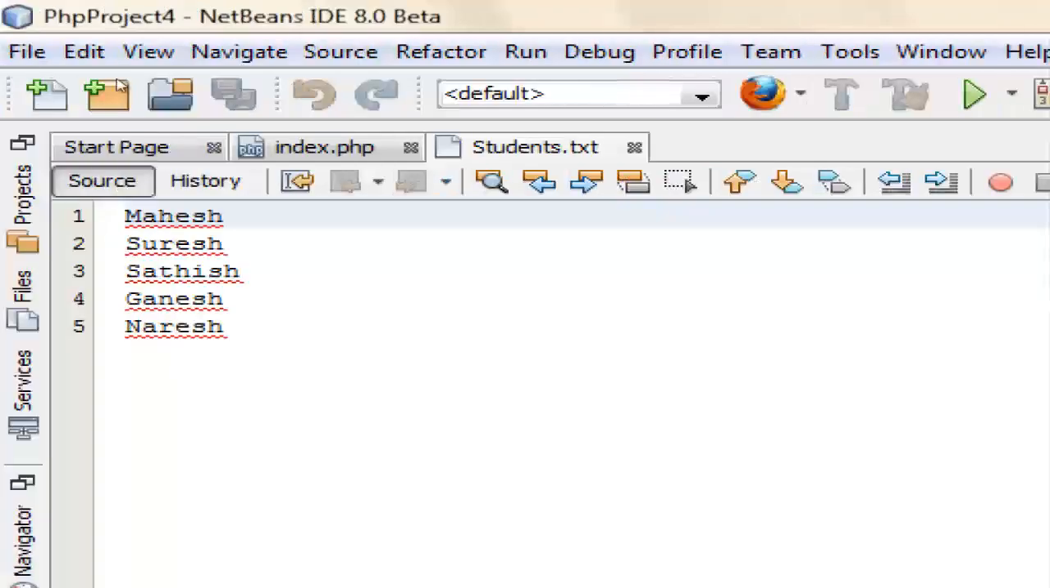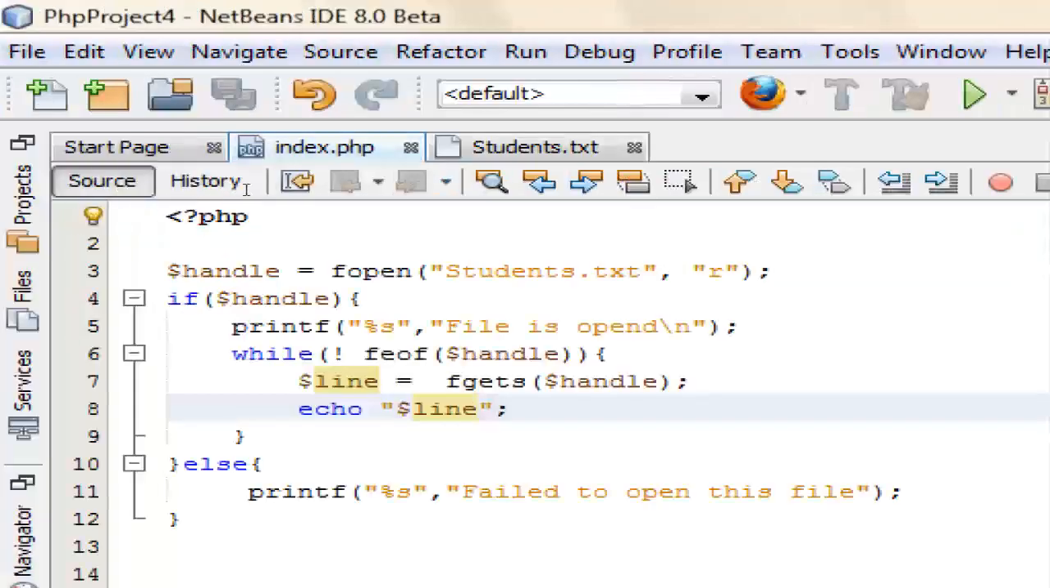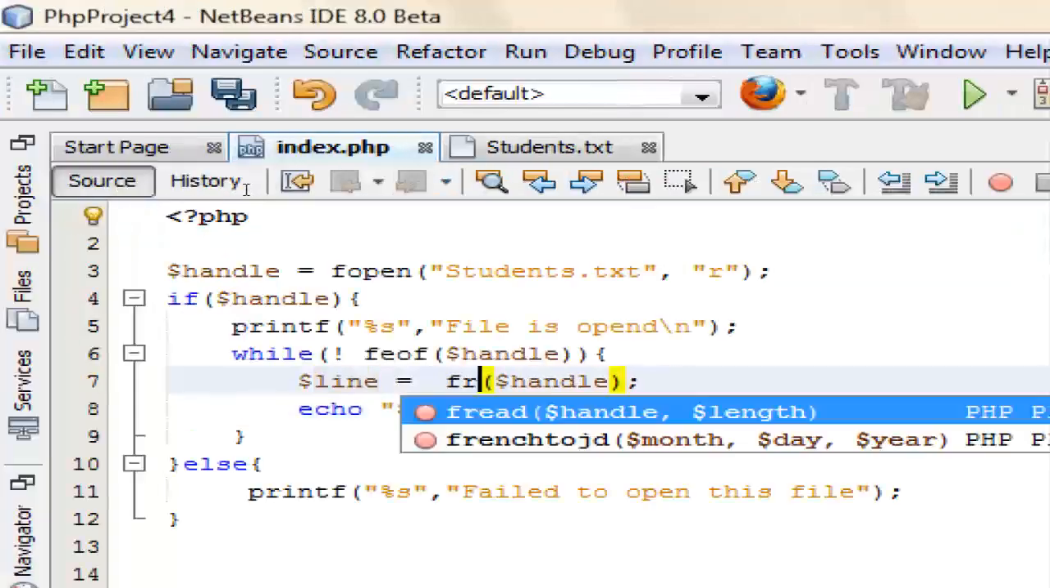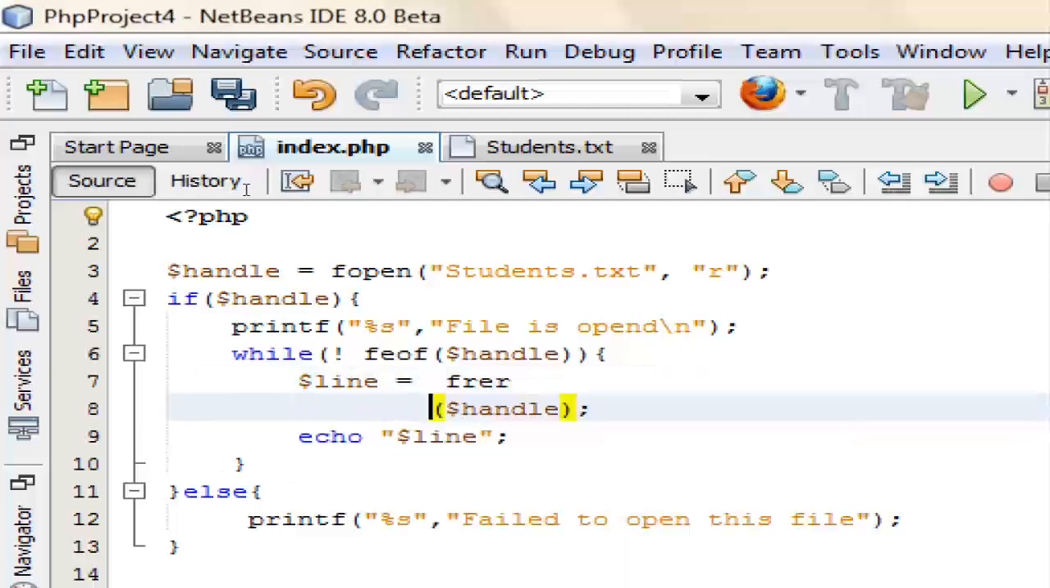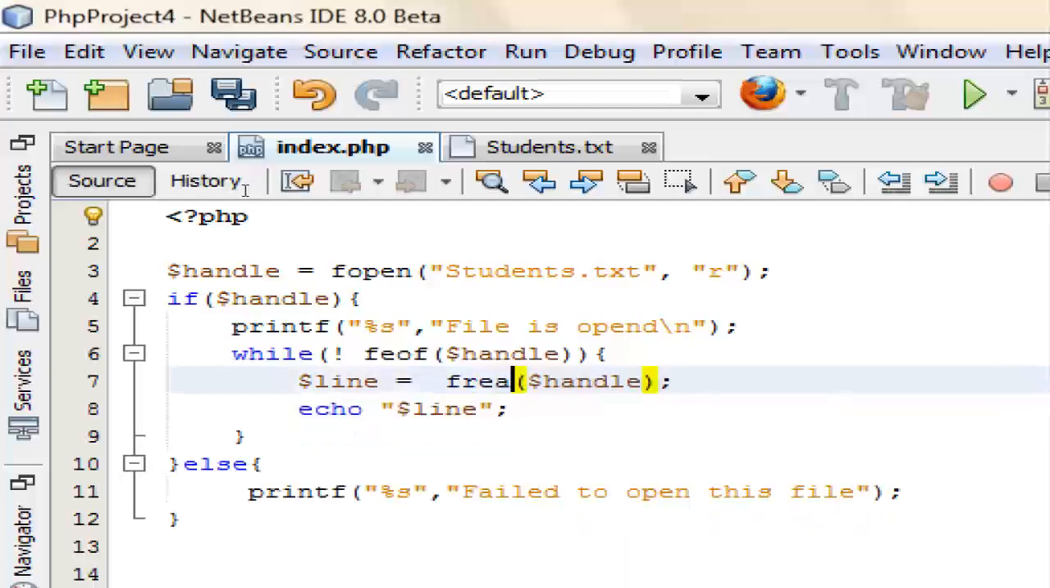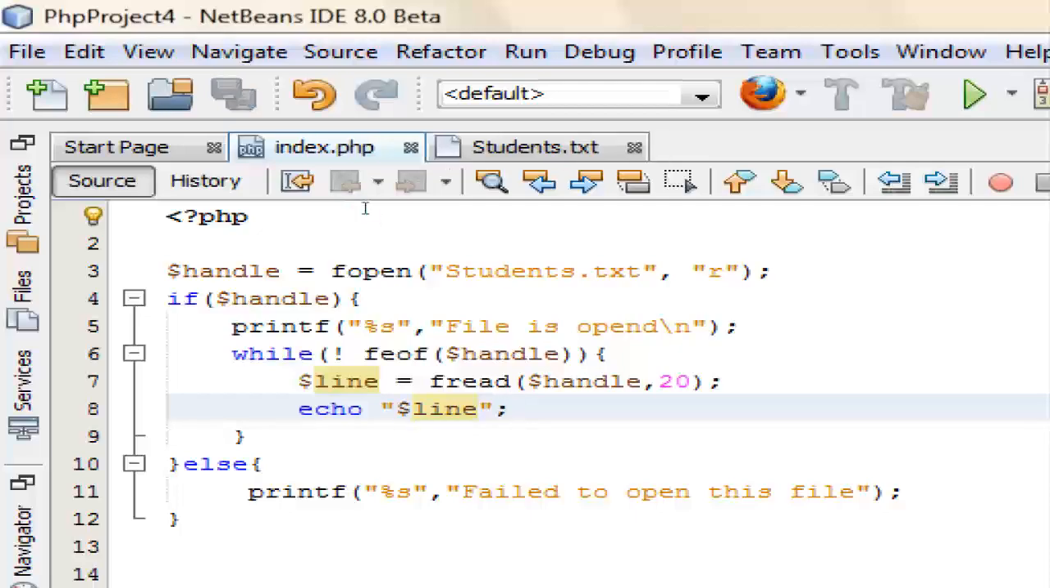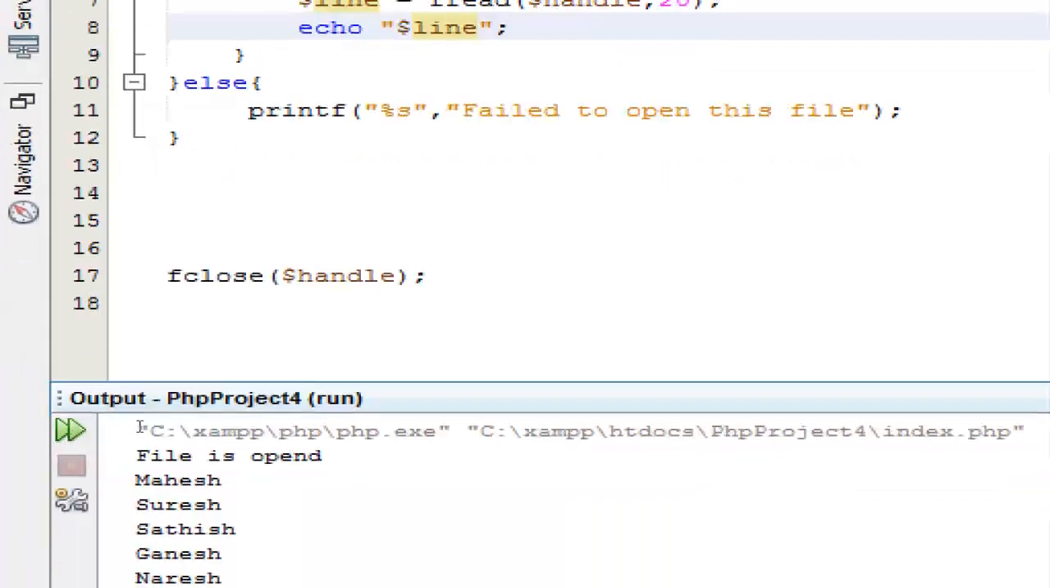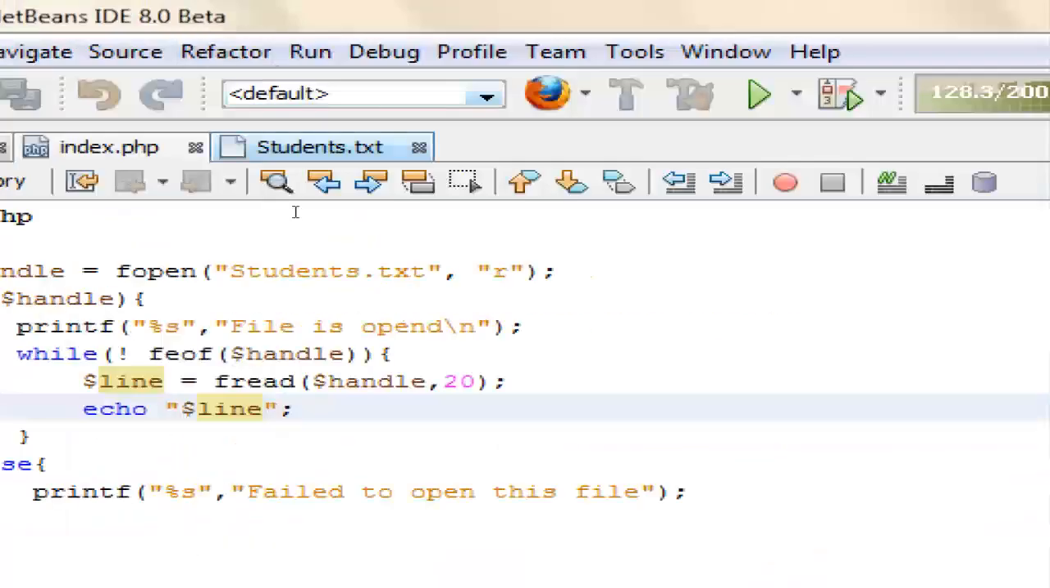Okay. How do I use the fread then? In order to use the fread, I am going to say fread. And I'm supposed to specify the bytes that I'm supposed to read. Let's say I want to read 20 bytes at a time. So fread 20 bytes at a time and then show it. So let me run it now and let's see what is the effect. And you notice it has done this one.